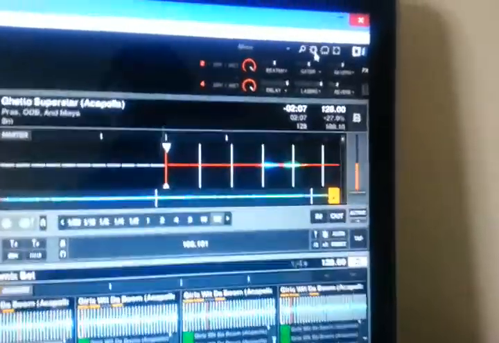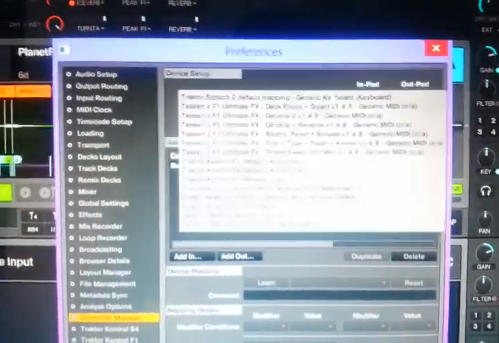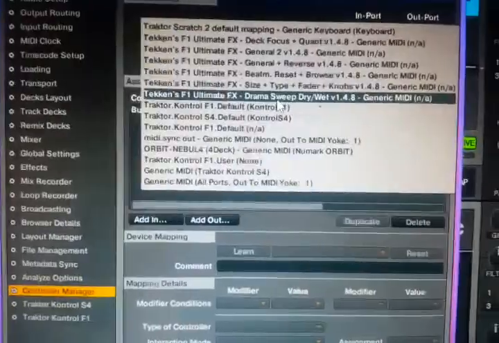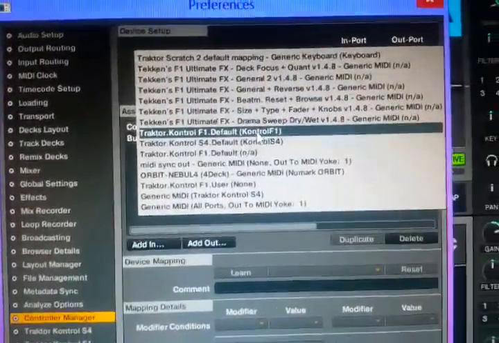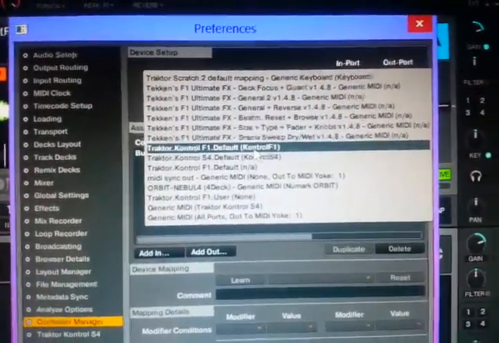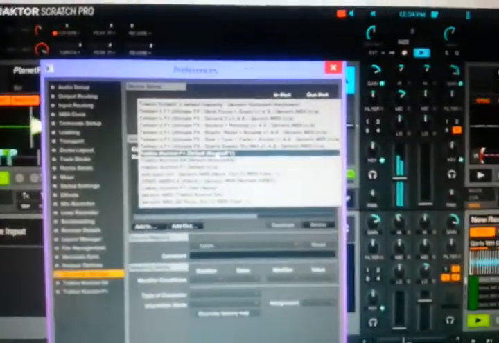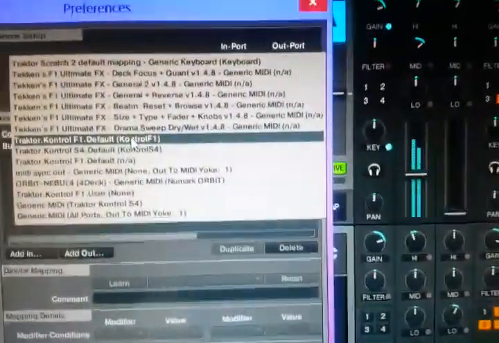So you want to go into your preferences. This is real simple stuff. And wait for it to open up. You go to your controller manager. You would select your control F1. I got a lot of stuff in here, guys, so don't mind me. But the default. And when you select it, it takes a moment for it to kind of kick in, at least it does on this i5 Dell XPS.